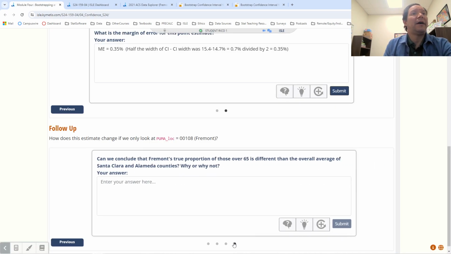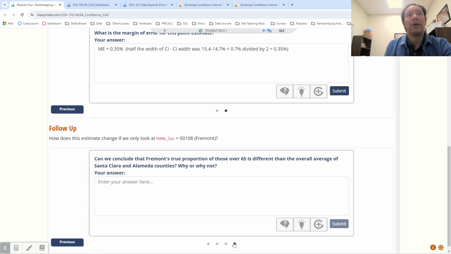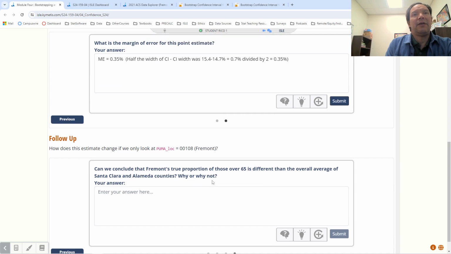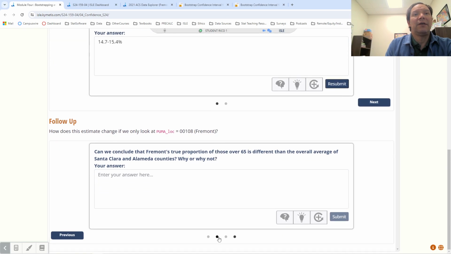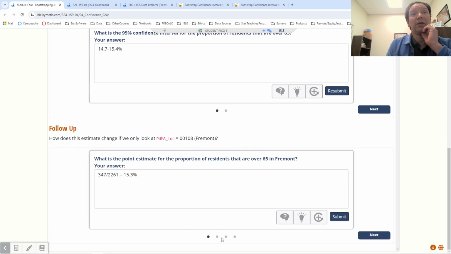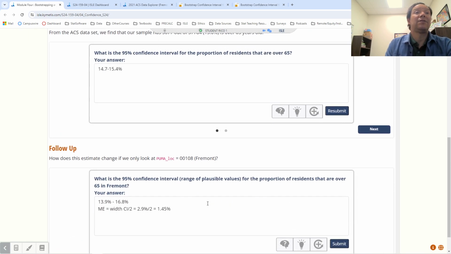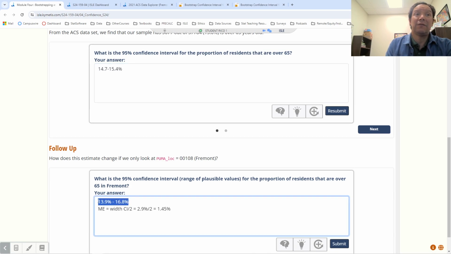Last question: what can we conclude about whether Fremont's true population of those over 65 is different than the overall average for Santa Clara and Alameda County? Maybe we stay away from this question. If we want to know the basic story here, we have confidence intervals, so you could compare them. The confidence interval for Alameda and Santa Clara County is 14.7 to 15.4. The confidence interval for Fremont is between 14 and 17.